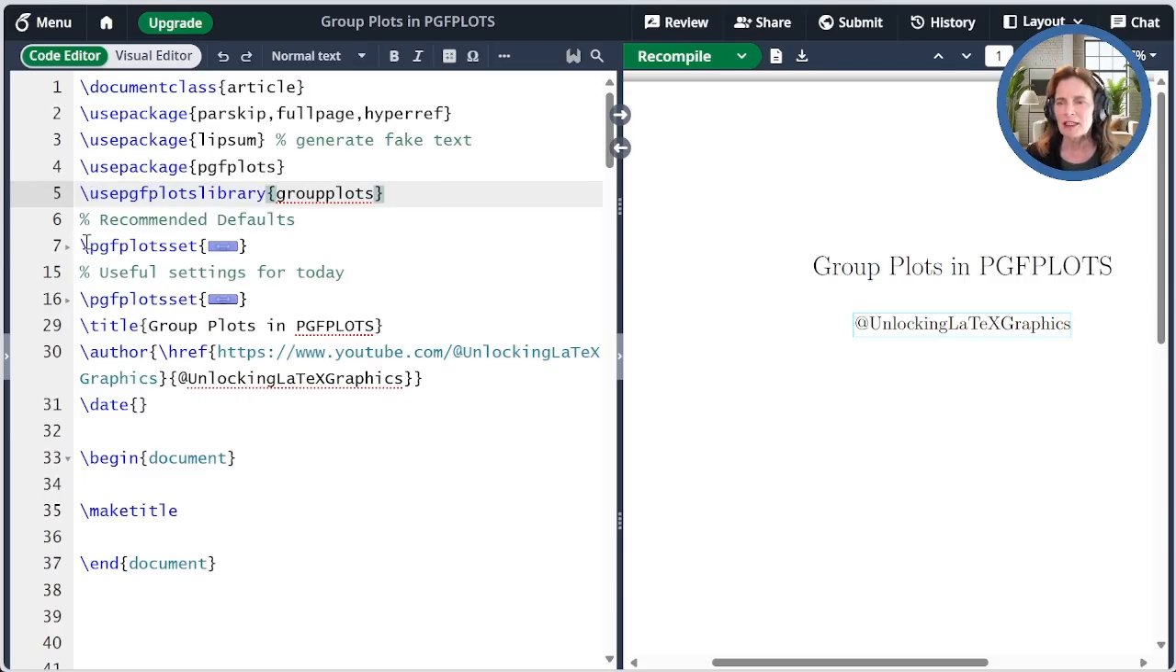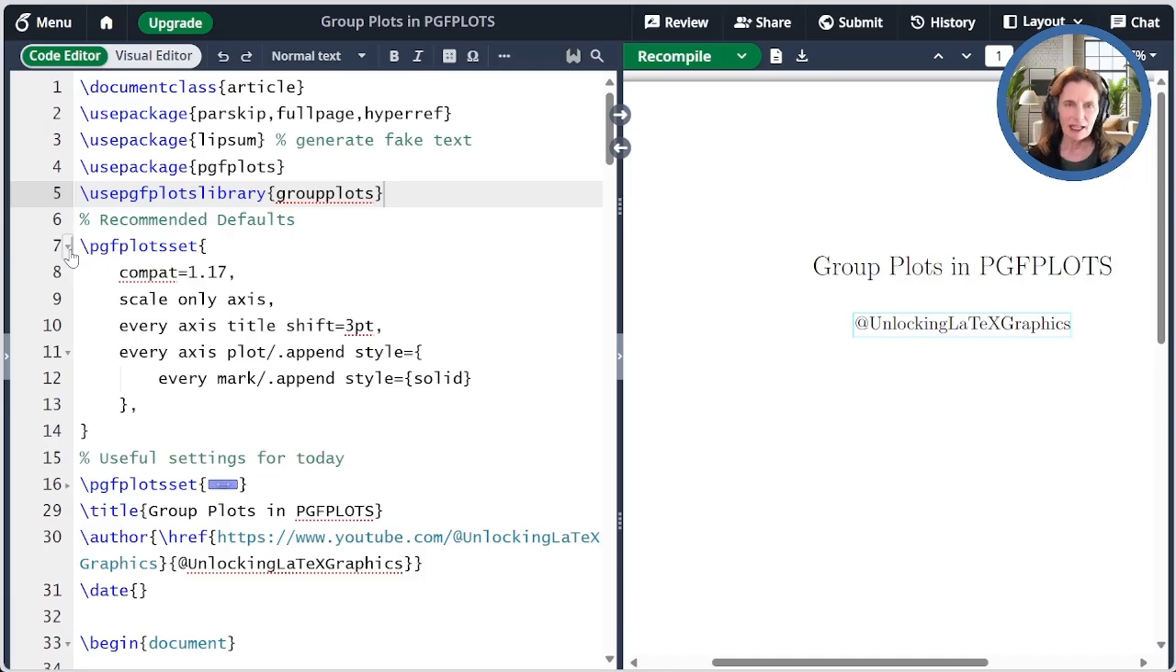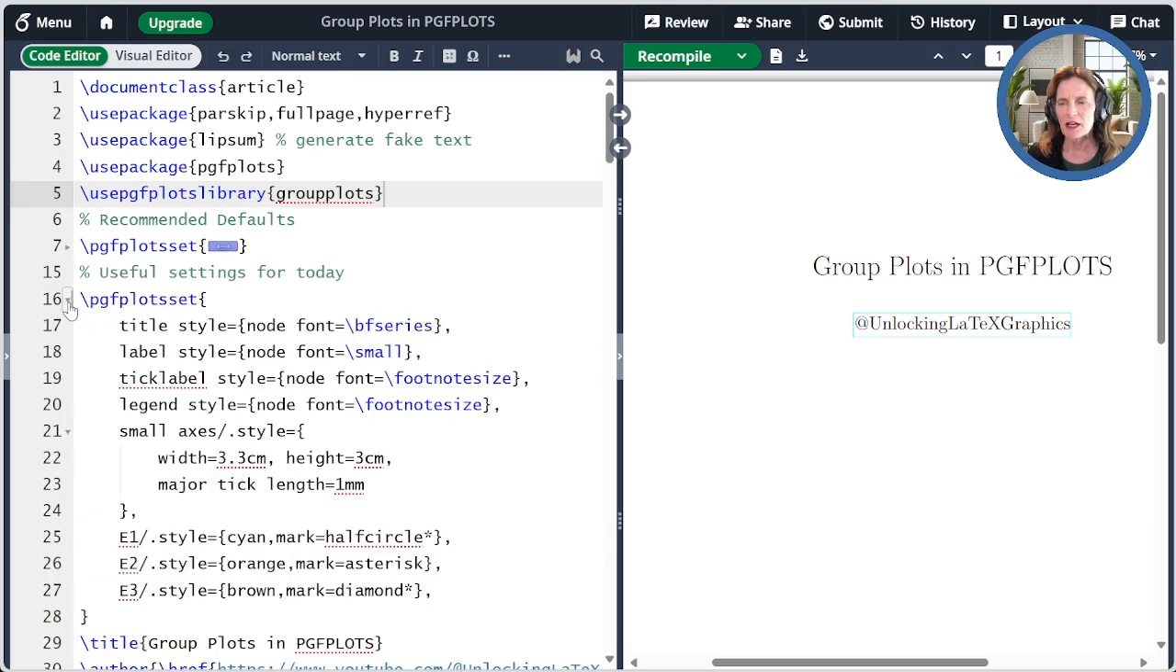I've specified here some recommended defaults that I suggest to always use for PGFPLOTS. Those are setting the compatibility to some appropriate version. Here I'm using 1.17, scaling only the axis, setting the default title shift to 3 points, setting every mark to be solid. I have a prior episode where I talk about these suggested defaults, and I'll link those in the show notes. I'm going to go ahead and close that.